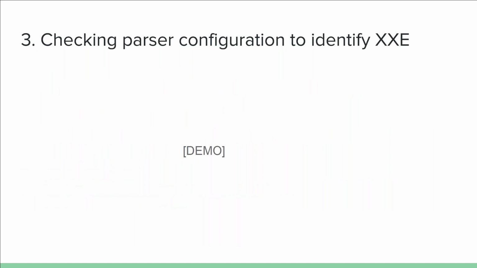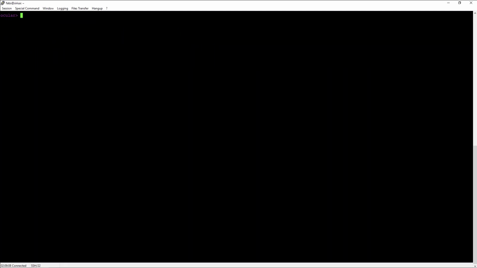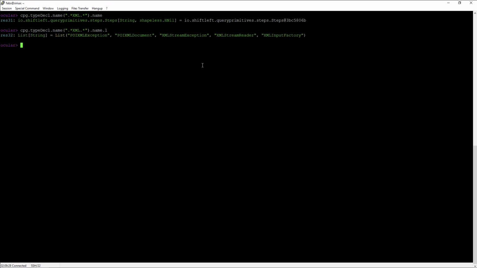We're actually looking at the configuration of XML parsers. So first of all, let's check what kind of XML related types are used in the first place. So I'm just going to say dot star XML dot star, and then look at the name. There we go. And so we see XML input factory here in the back. And that's what also showed up on the OWASP cheat sheet.